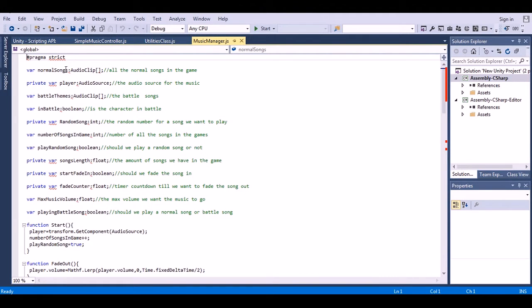And right here we have the normal songs, the battle themes, and audio clip array. And it's important to note, as I went over before, the number of normal songs must be equal to the number of battle themes.